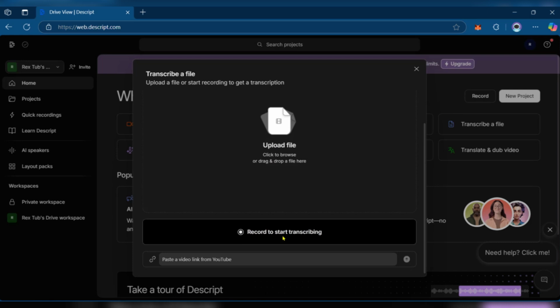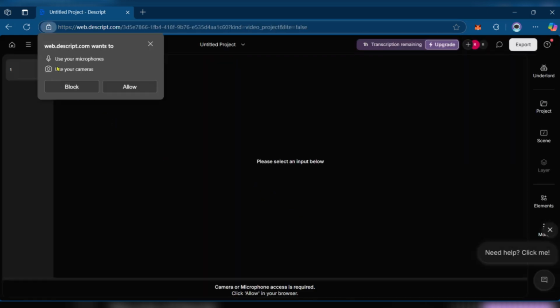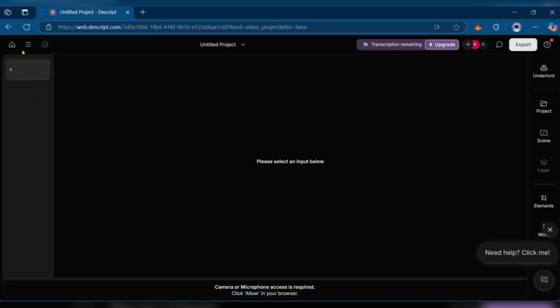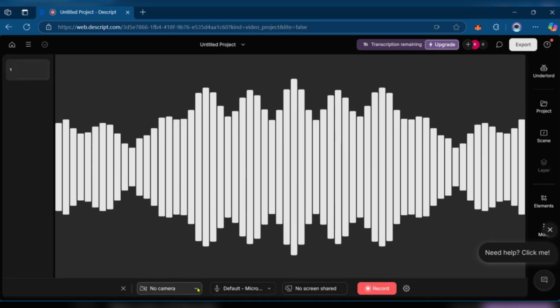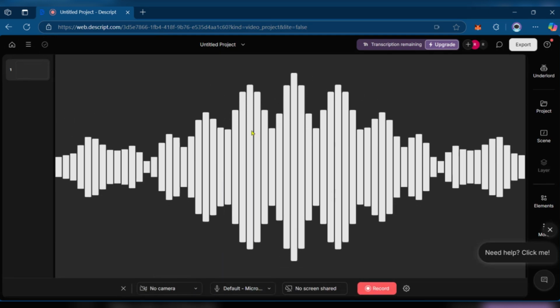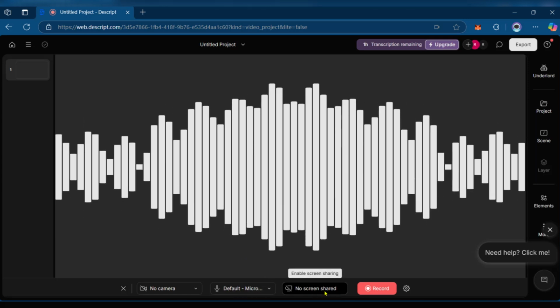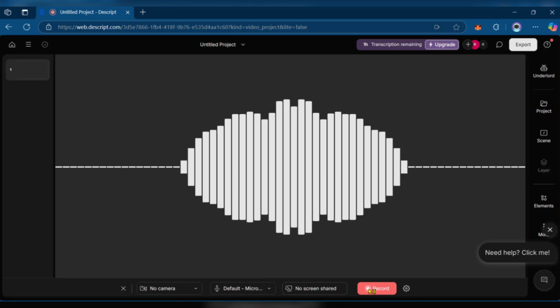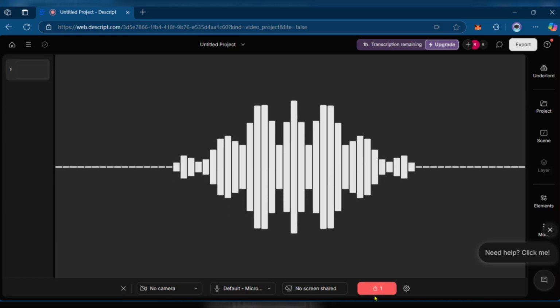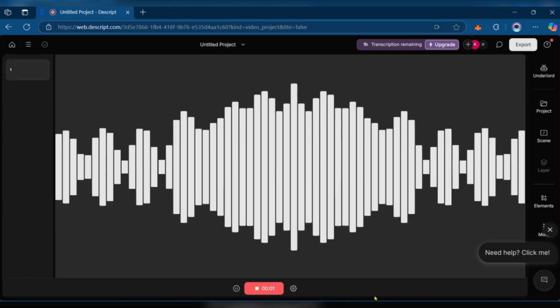Alternatively, of course, you could record and start transcribing. If we click on record and start transcribing, you're going to need to allow your microphone and camera permission for Descript to use it. So you're going to say allow. So you can see we turned off our camera, but you can turn this on and you can see the waveform right here. You can see the selected microphone, no screen shared, and we're going to say record. Then in 3, 2, 1, we've begun.